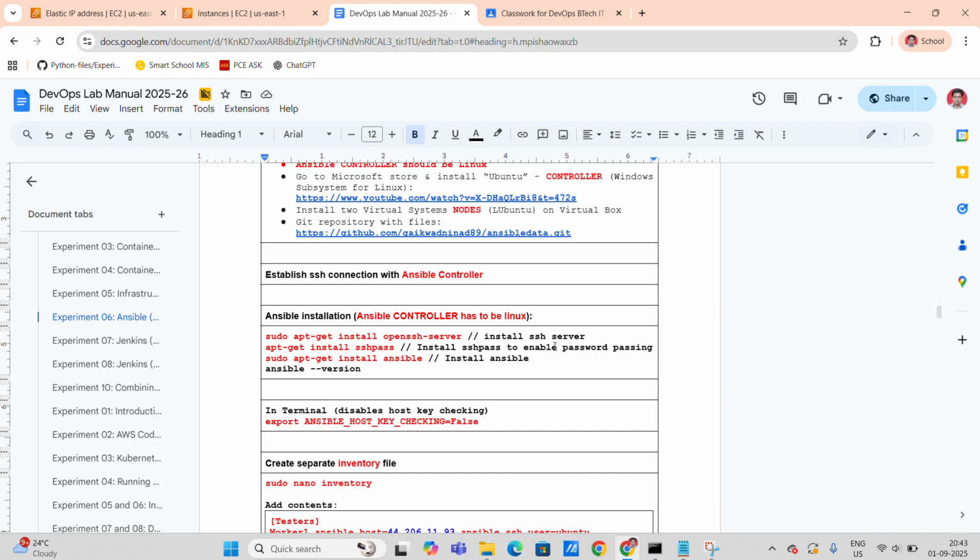So how do we go about doing this? First we establish SSH connection with the Ansible controller, as well as nodes. The reason I wrote only Ansible controller is because you are only writing all the commands on the controller. Nothing is written on the nodes. The controller is supposed to push all the configurations from its side.